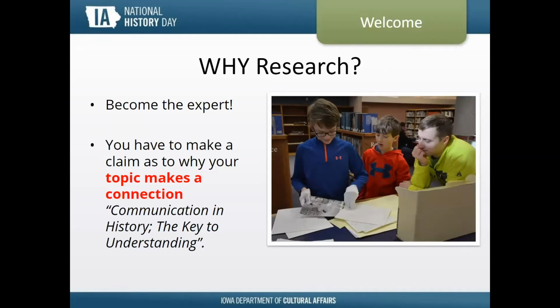It's your job to become the expert on your topic. Students choose a historical topic related to the annual theme and then conduct primary and secondary research. You're going to look through libraries, archives, and museums, conduct oral history interviews, and visit historic sites to look for information. You're going to use the sources to find and help determine a conclusion about the significance of your topic. It's important that you make a claim to the annual theme. So your topic needs to make a connection to communication in history, the key to understanding.